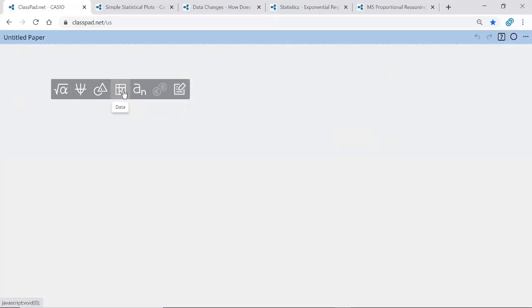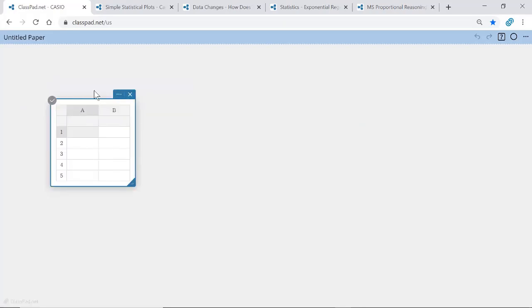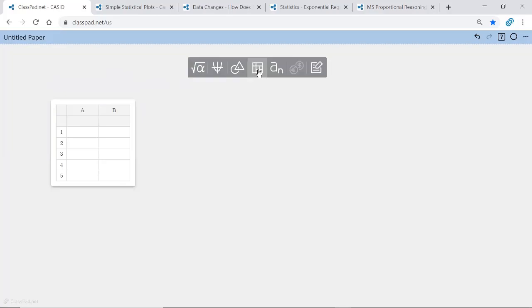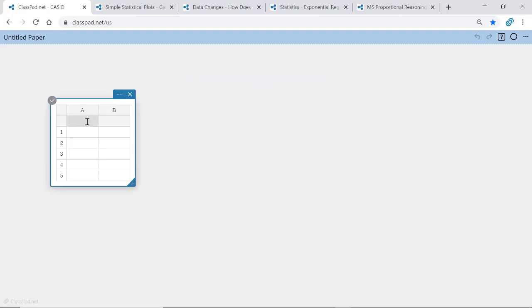this is a statistics activity. I'm just going to show you how easy it is to just start collecting data and making some statistical things. So all I did was click, let me do that again. I clicked this data icon that you see, and it creates a table. That easy. So we're going to collect some data from you right now.